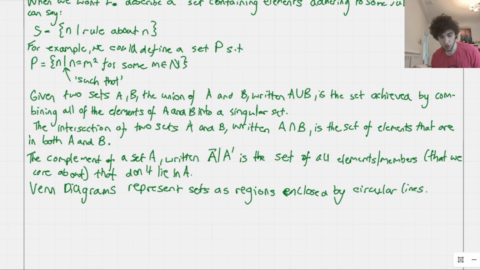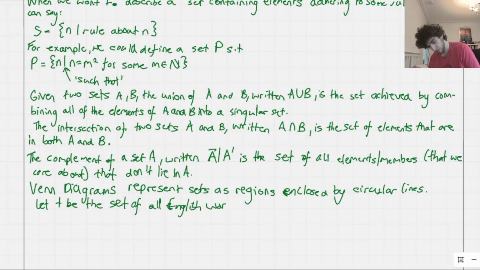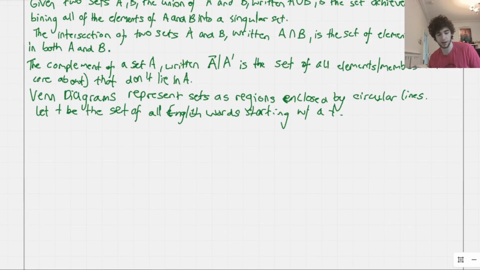Okay, so for example, let's just say let T be the set of all English words starting with a T. So obviously the W with a dash next to it, that's just my way of writing "with". Hopefully you can get that. So the way that we would represent this in the Venn diagram is a circle. We label it T, and then each of the things inside my circle are all of the words.